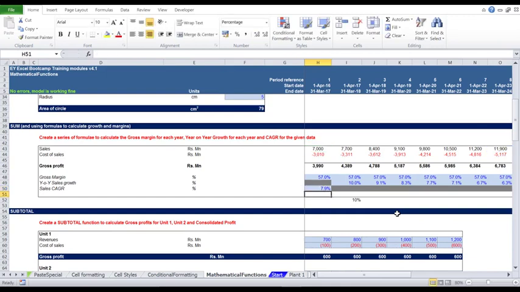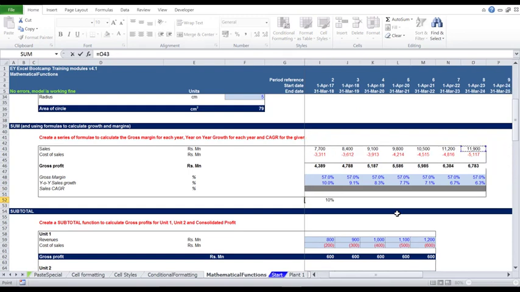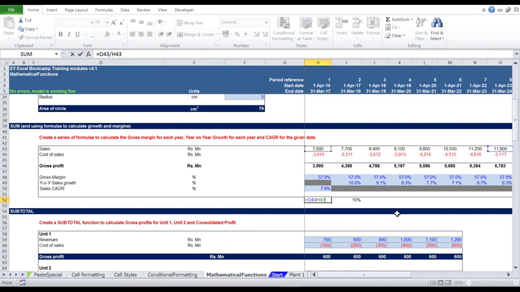Let's break this formula up so that we understand how this works. We select last year's sales divided by first year's sales. We can say it's a jump of 70%. But we want a compounded annual growth rate.